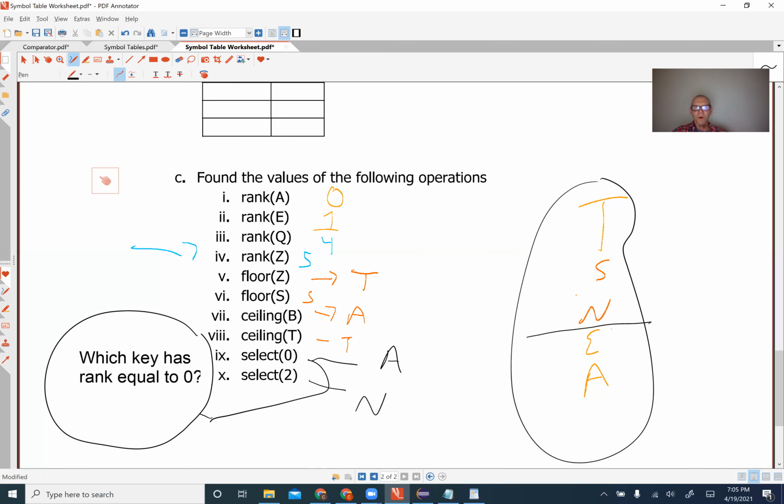So your quiz will include some of these rank, floor, ceiling, select problems. So now the quiz will have these 4. As far as symbol tables are concerned, you have to understand what a symbol table is. It's a collection of key-value pairs. And as far as the questions are concerned, it'll be on rank, select, floor, and ceiling.